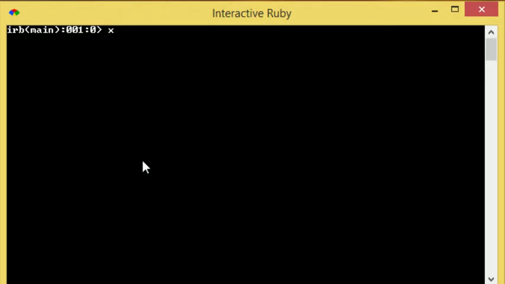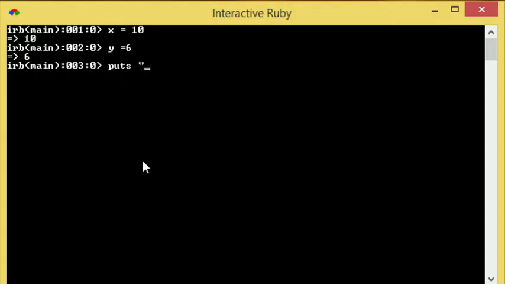Just two variables. X equals 10 and y equals 6. Now, remember we've got the puts function. We can put anything in here. So what we want to do is x take away y equals. Well, we know it's going to equal 4. So now we can write it like that, but that's not how we want it to be displayed.